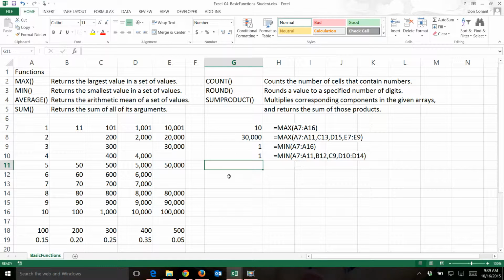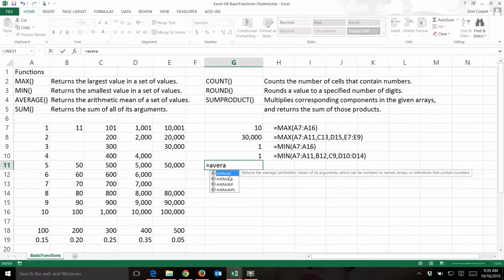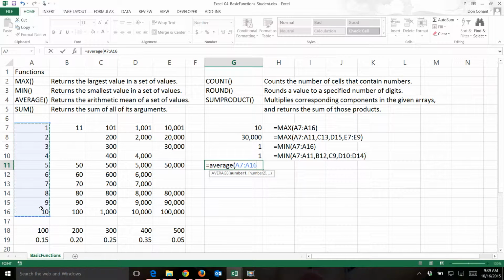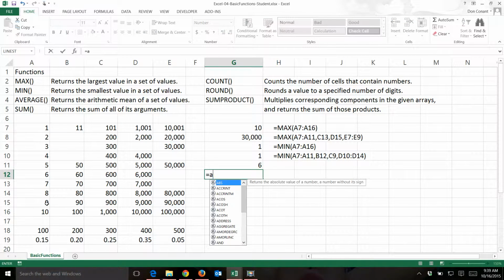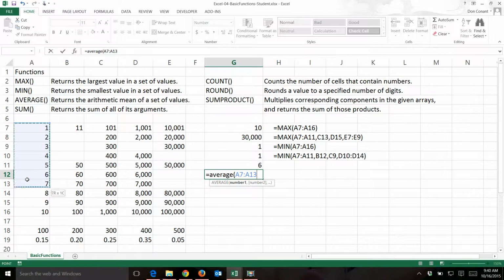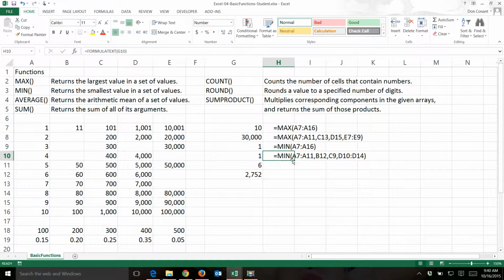The average function returns the arithmetic mean for an array of values, adds the values, and then divides by the number of values. And like the previous functions, we can select multiple arrays, individual values, add all of those values, and find their average arithmetic mean.